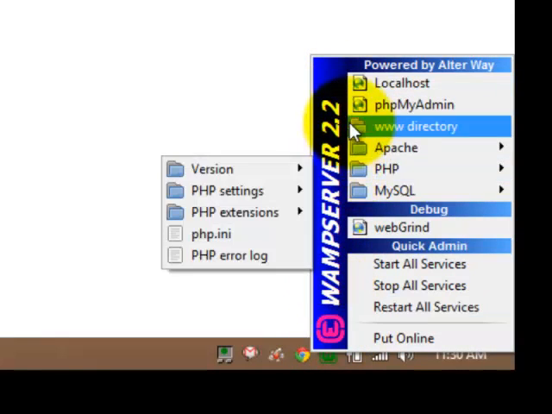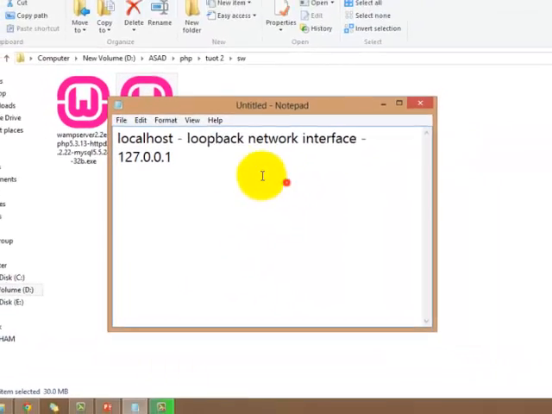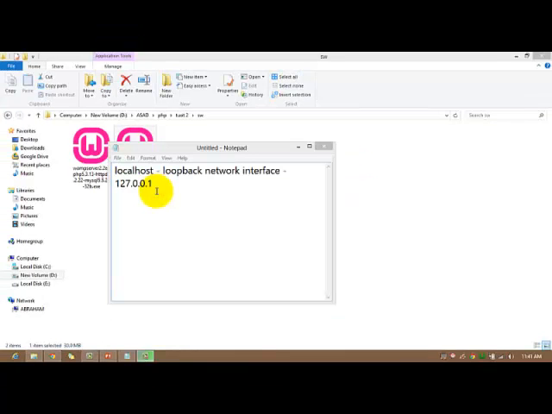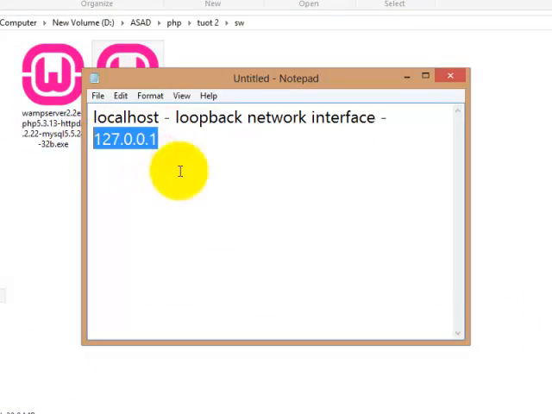Left click it. Okay, so here is localhost. So what is a localhost? Localhost is a loopback network interface which is used in recent operating systems like Linux, Microsoft and Macintosh. Actually it has an IP of 127.0.0.1. So this localhost is used as a loopback network interface, that is, it loops back to the same system. This IP is mainly used for software development purposes.